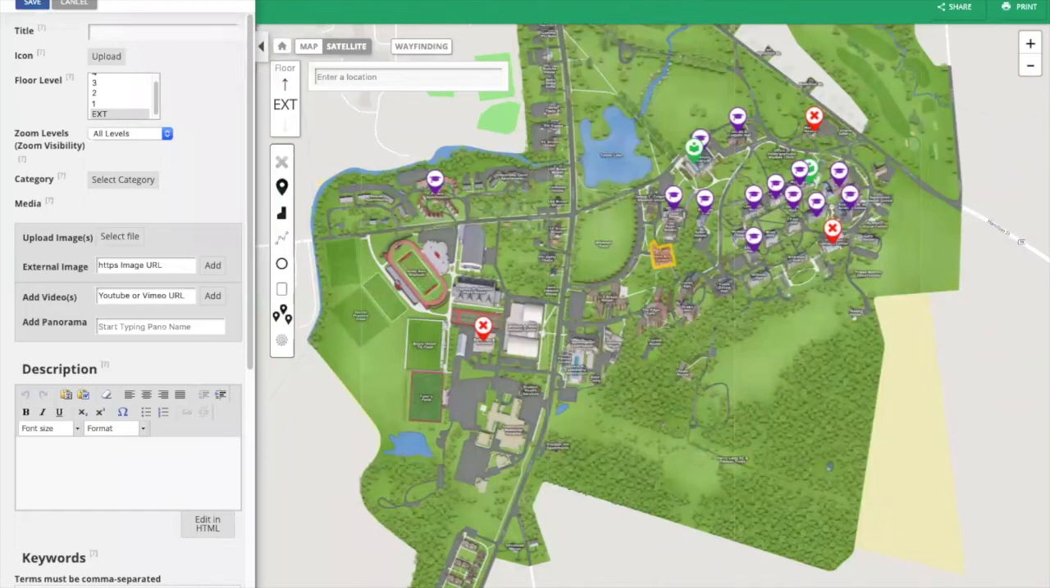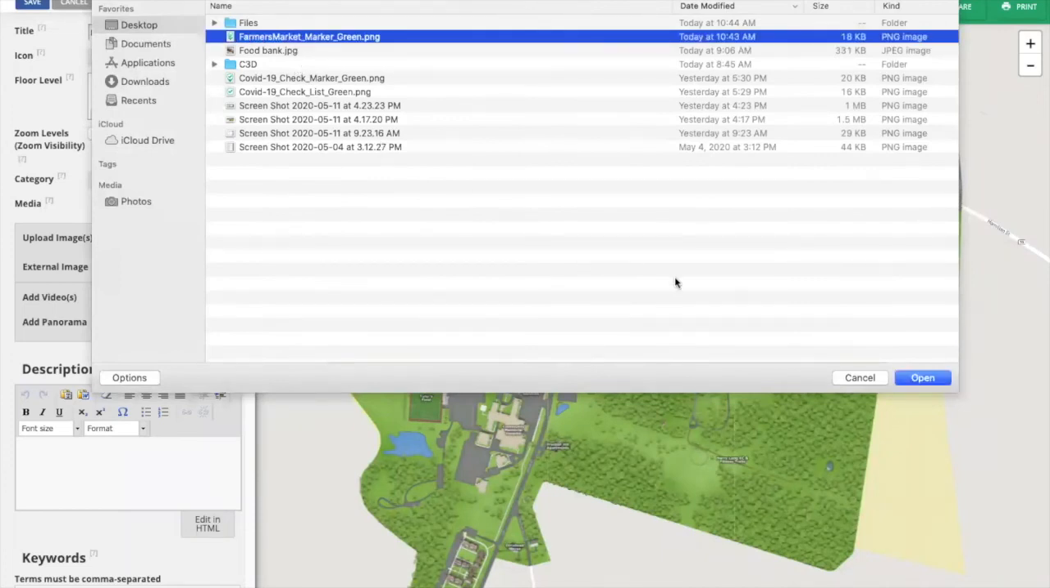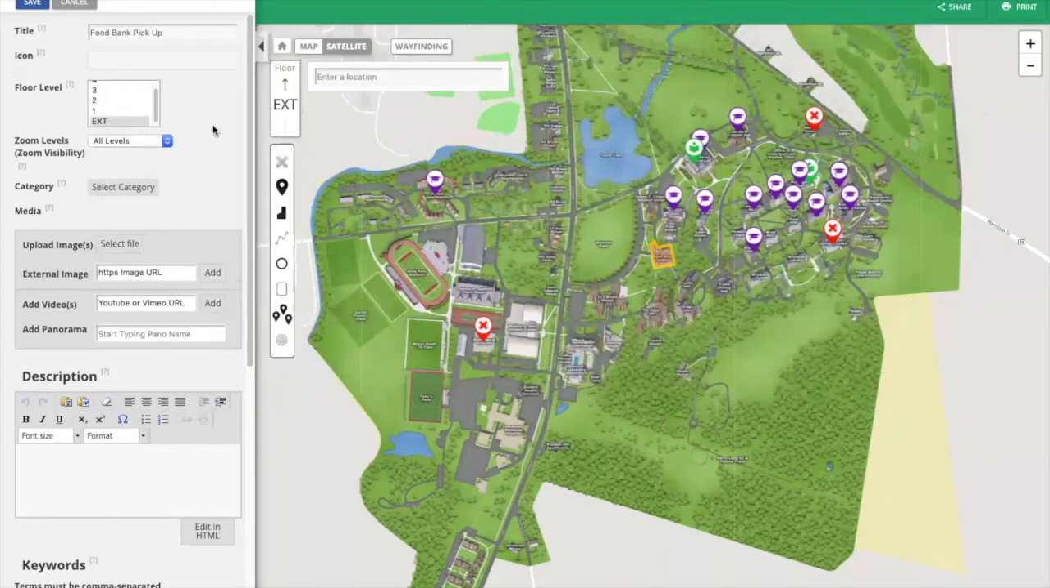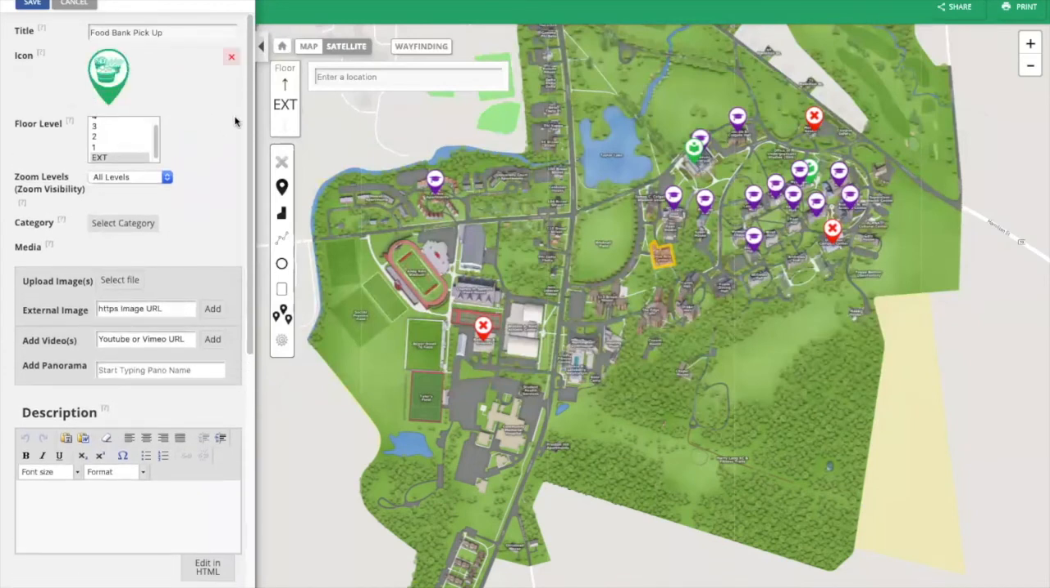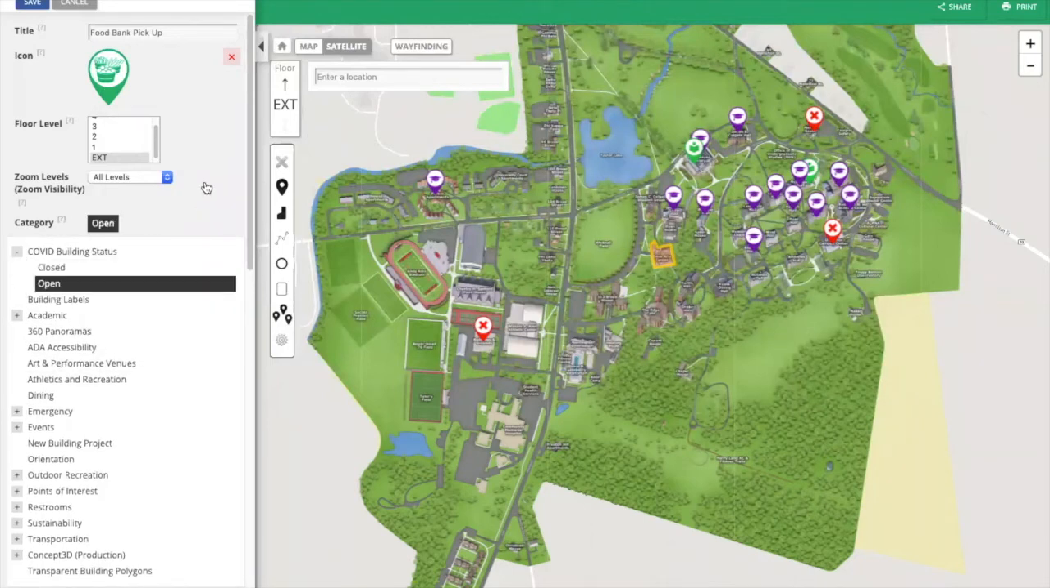In this case, I'm going to create a new location for food bank pickup. Now with locations, you do have the option to override the icon. This is optional and you should only use the setting if you actually want to use a different icon for this individual location. I'm going to go ahead and upload this little farmer's market icon that we have here. And I'm going to place this within our open category.